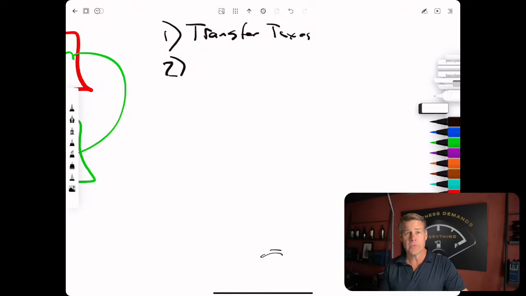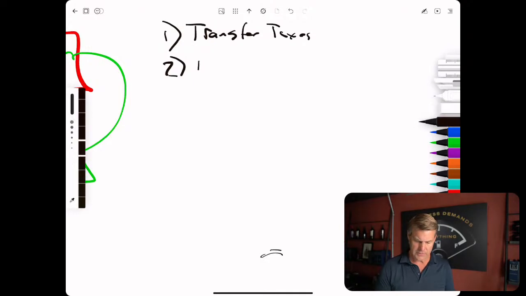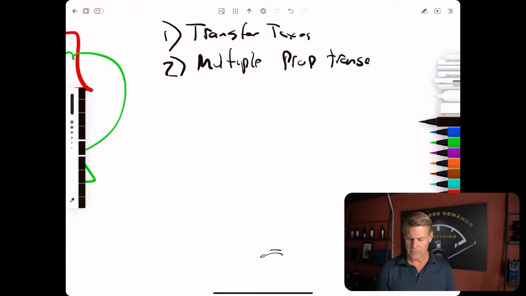Now, before you go about doing that, also keep in mind how that entity is taxed. If that red box that I just showed you was set up as an S Corp or a C Corp, you definitely couldn't do what I just showed you. That strategy only works when that red box is either a partnership or a disregarded entity. Okay, that one is called the multiple property transfer, which is when we will use a land trust.